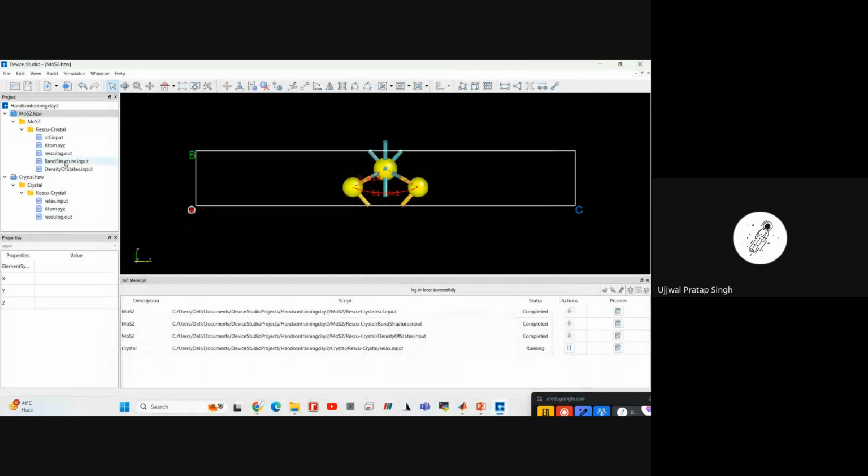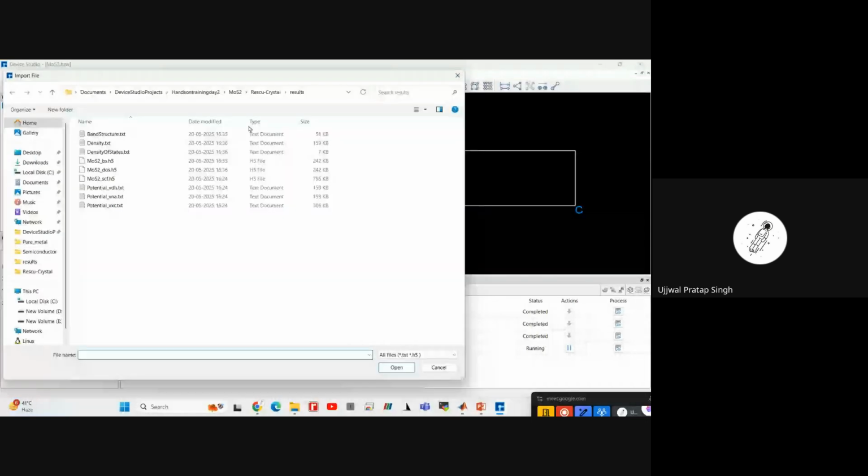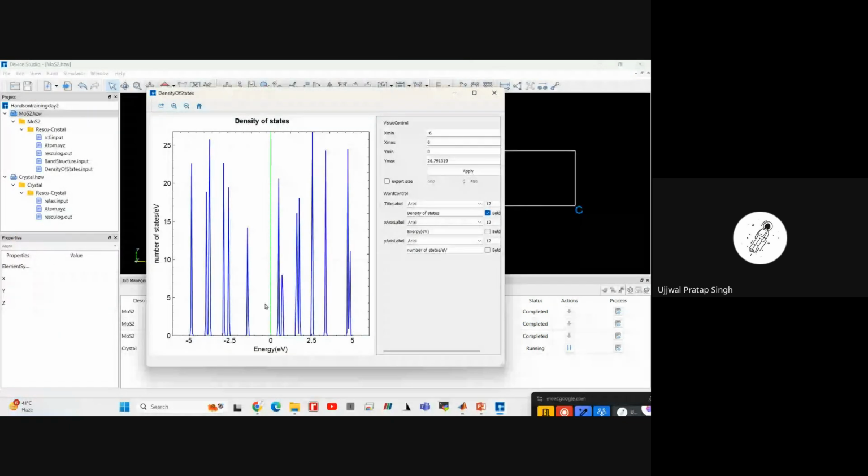For the density of state, go to the simulator again, RESCU, analysis plot, and the path of your folder. You can see here density of state, and open. You can see density of state for the MoS2.